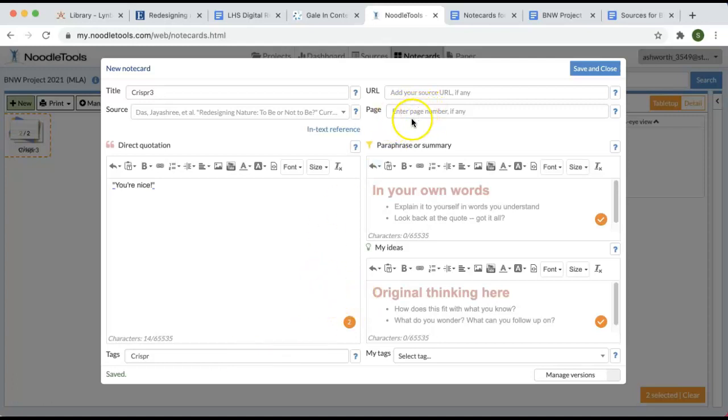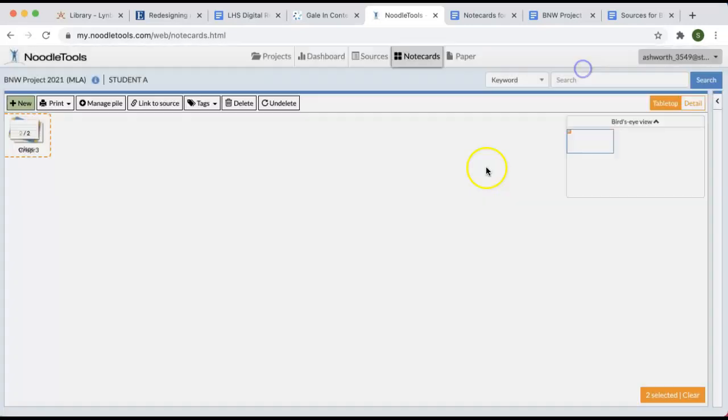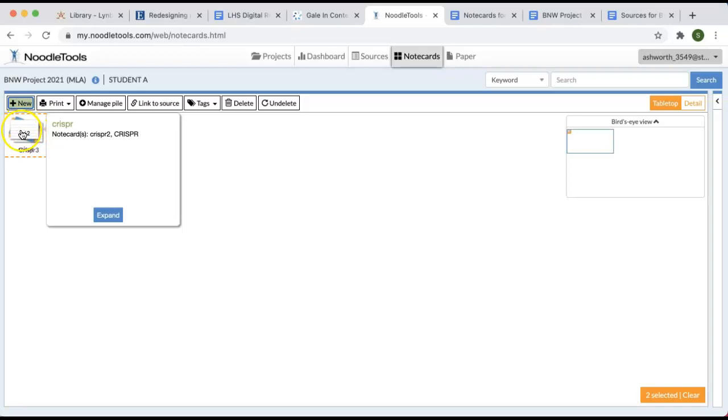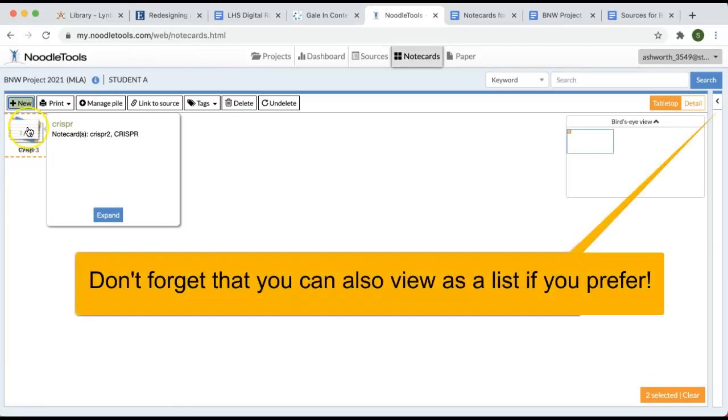Finally, up at the top, don't forget to include a page number if you have pulled that quotation or paraphrase from a specific area. Your teacher will want to know where that came from. It's always good to have that information handy. Click Save and Close, and now look at what happened. This new note card is piled directly on top of the existing pile, and that's going to be tricky for you if you don't see that.